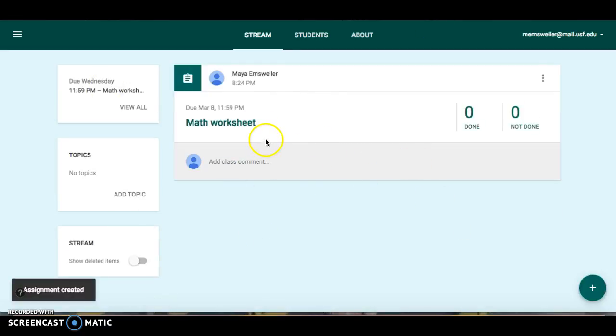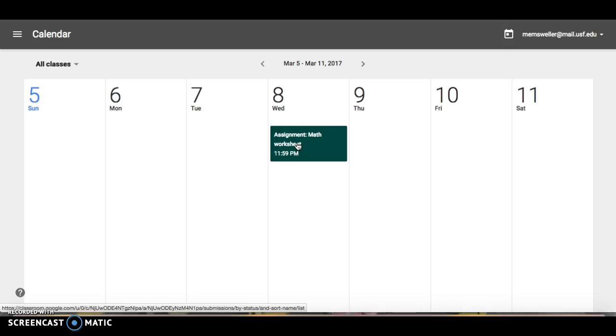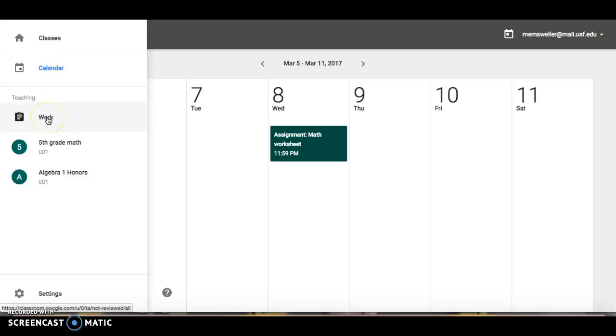But this is a math worksheet. Nobody has done it. It's due on Wednesday, and we're going to go to my calendar, and it's going to be right there. So it's very useful in terms of creating assignments. It's very useful in terms of alerting you when you have an assignment to grade. There's also work, which is for you as a teacher. This is not for students. It's for you as a teacher.